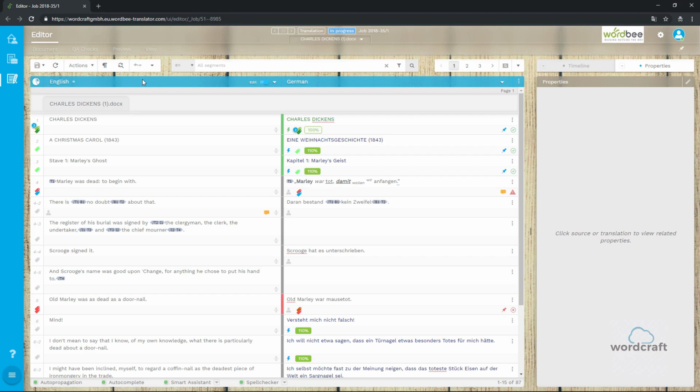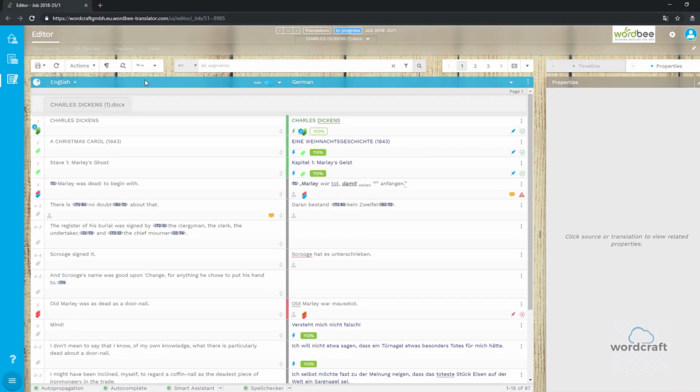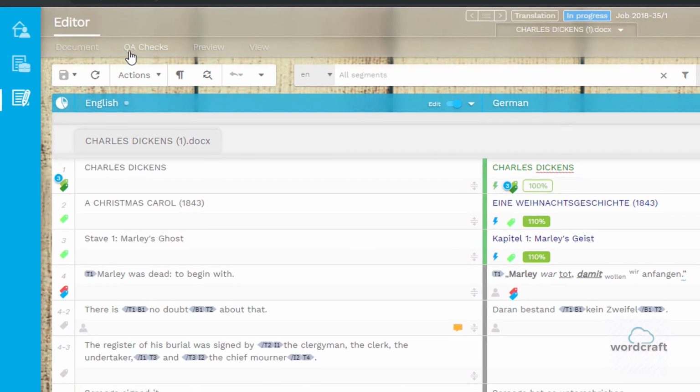All Files. The first of the 4 options in the document drop-down menu is All Files. From All Files, you can access the entire document library of the project.